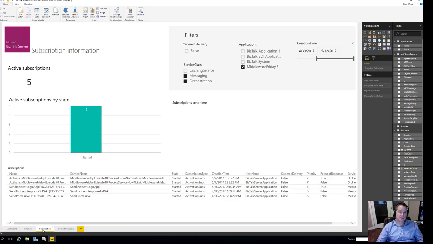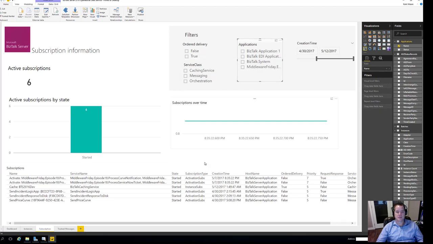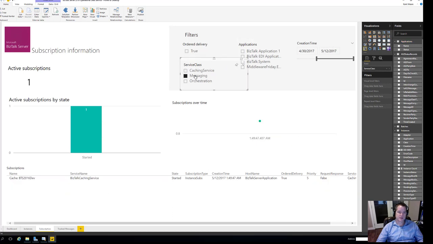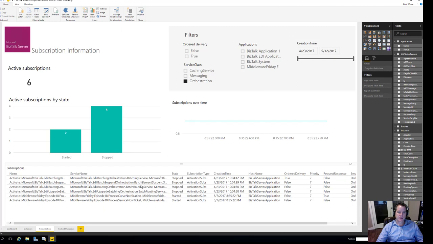We can go ahead and check out subscriptions. And with all of these, we can go ahead and deselect different attributes that we don't want to display. And we can see if we've got orchestrations that are subscribed or different send ports where we've created subscriptions, and we can choose the different service class in order to differentiate these. We can also, once again, expand our date time, and we'll see our data set update as a result.